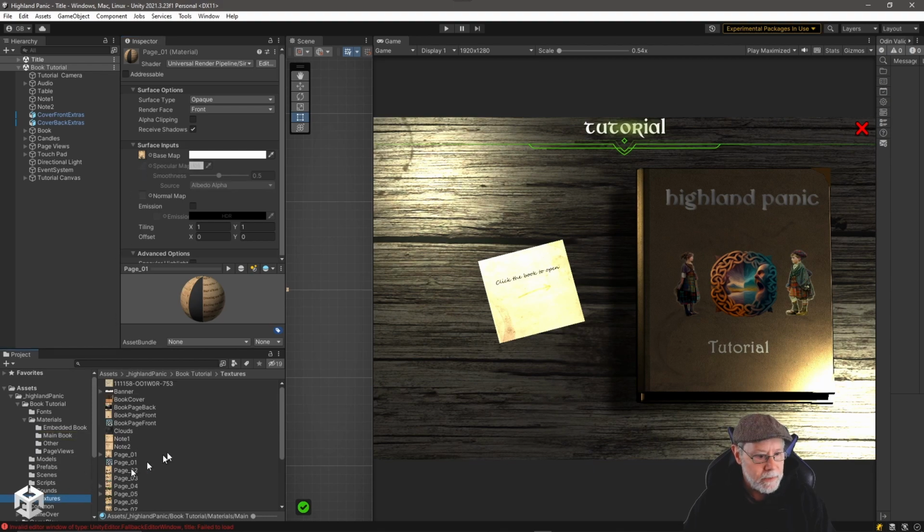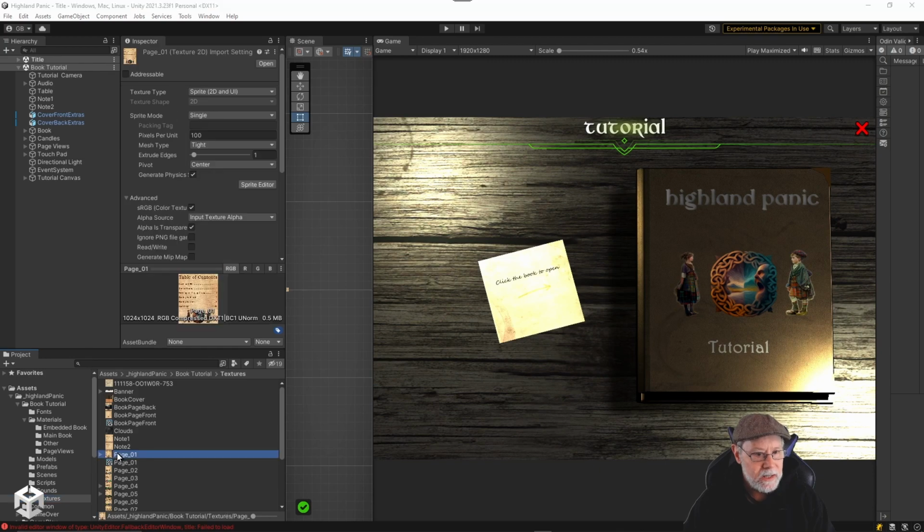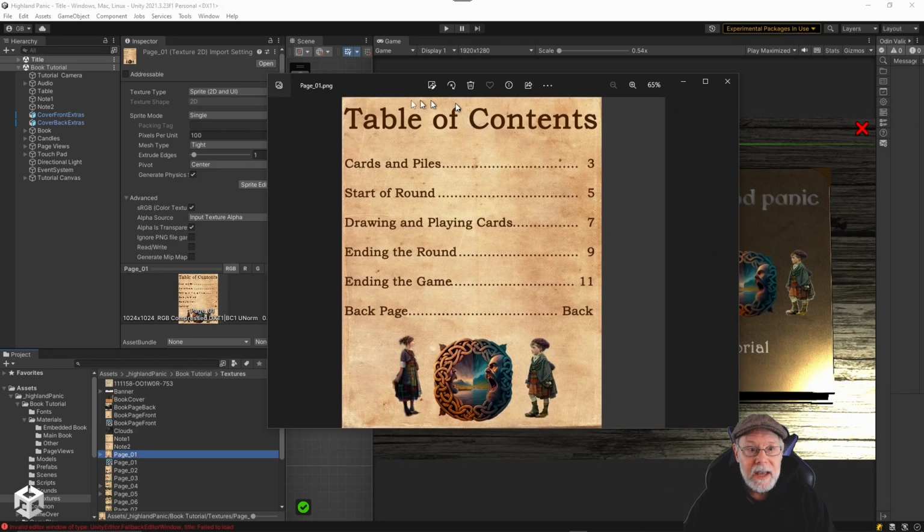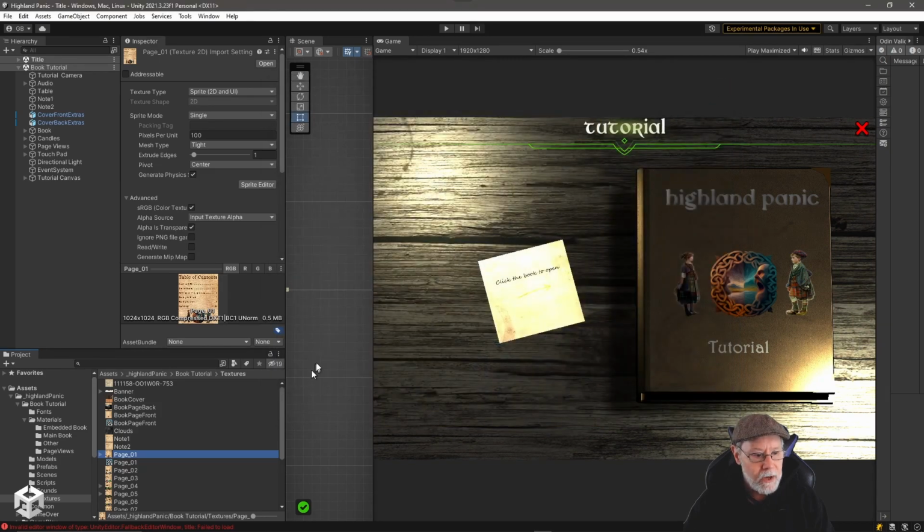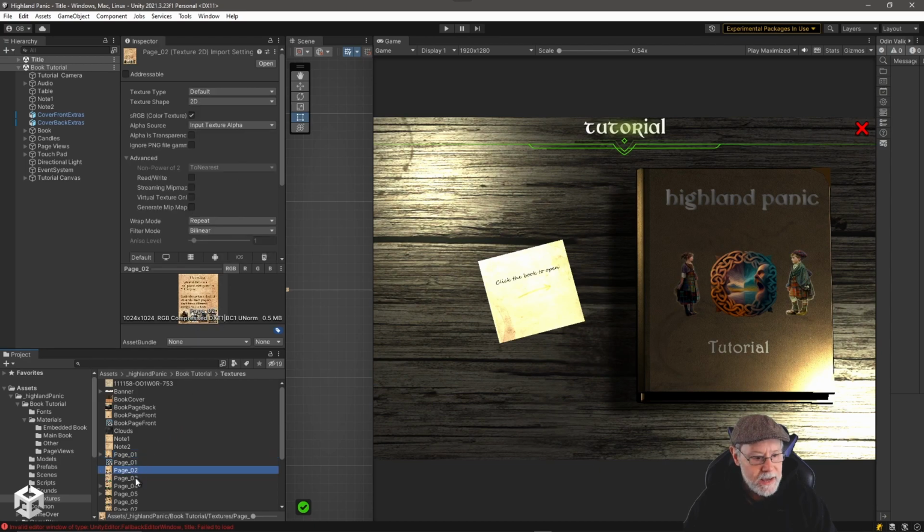If you go down here and look at my textures, you can see here is my page 1 texture, and I created all of these textures using Photoshop. There's actually a zip file that came with this asset that has templates for the pages. And I just took one of those templates, opened it up in Photoshop, and I just created the contents for every page that I wanted to have in my tutorial.